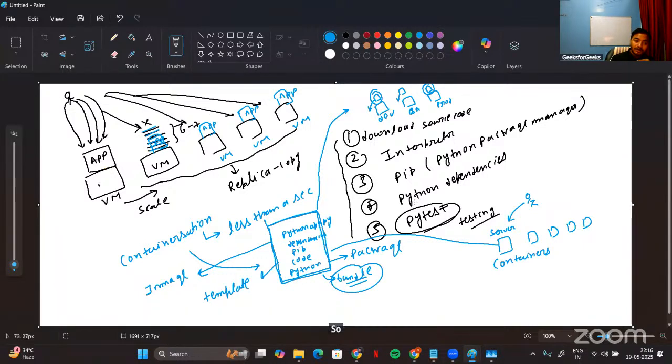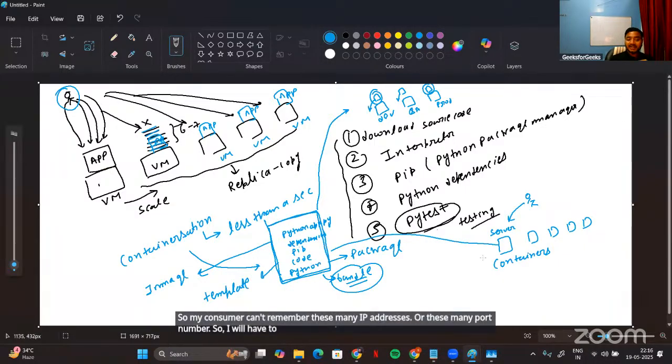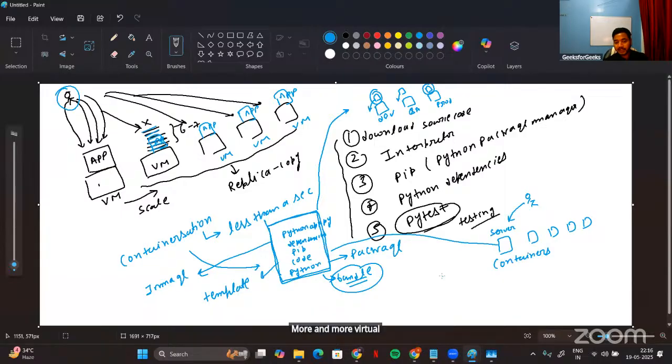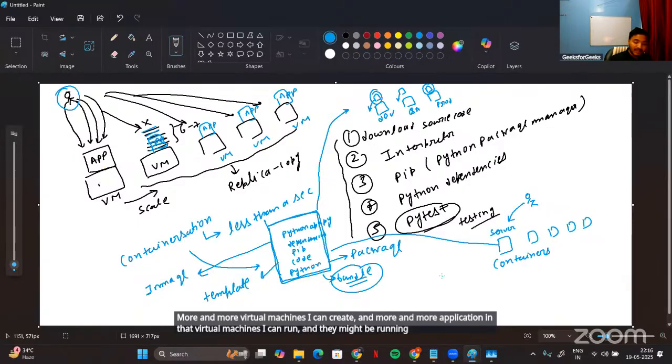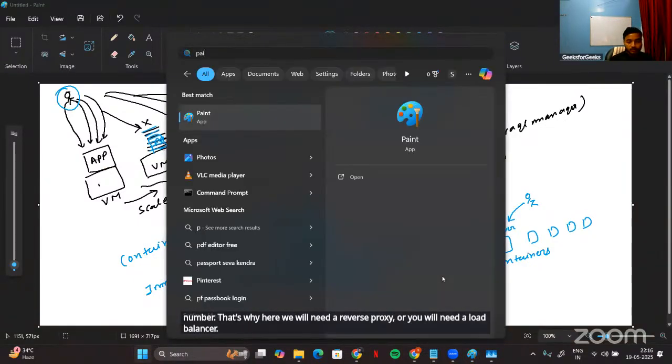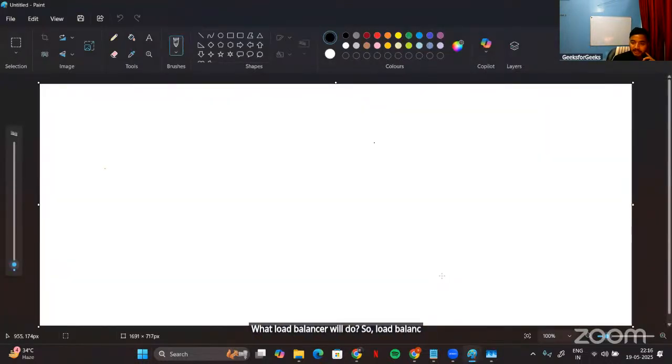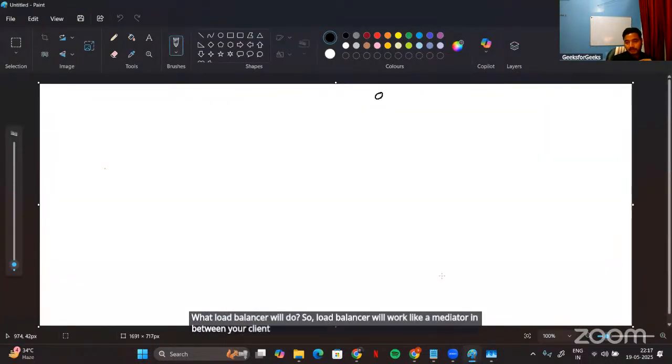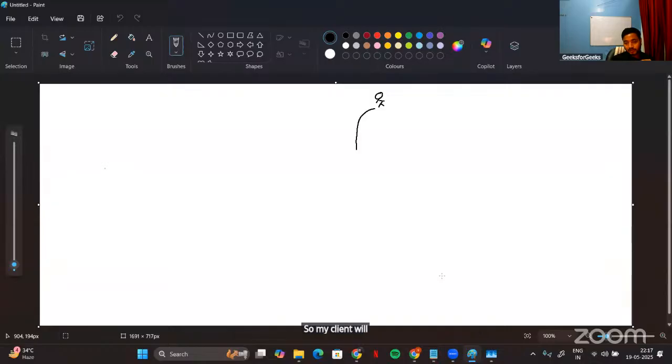So my consumer can't remember these many IP addresses or these many port numbers. So I will have to give only a static DNS name or a static IP address to my consumer. Otherwise, my consumer will get confused because these virtual machines will keep on getting created dynamically. More and more virtual machines I can create, and more applications in those virtual machines I can run, and they might be running in different port numbers. That's why here we will need a reverse proxy or a load balancer. What will the load balancer do? So a load balancer will work like a mediator in between your client and your servers. So my client will connect to a load balancer.